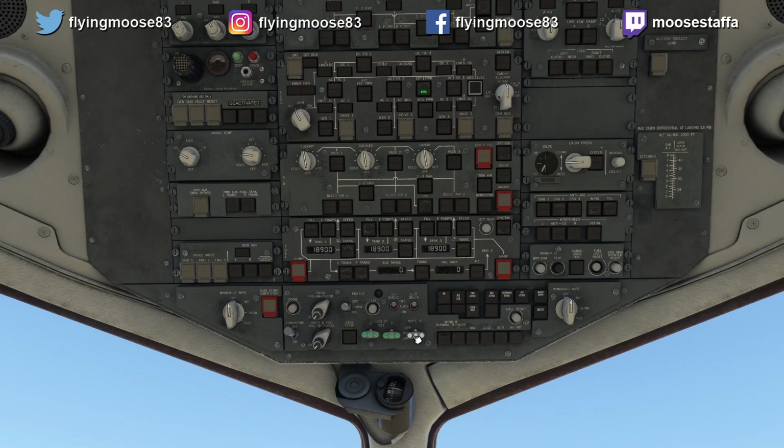And then the nose light has three positions as well. It has the taxi mode and the landing mode. So it's basically a brighter taxi light when it's in landing mode.